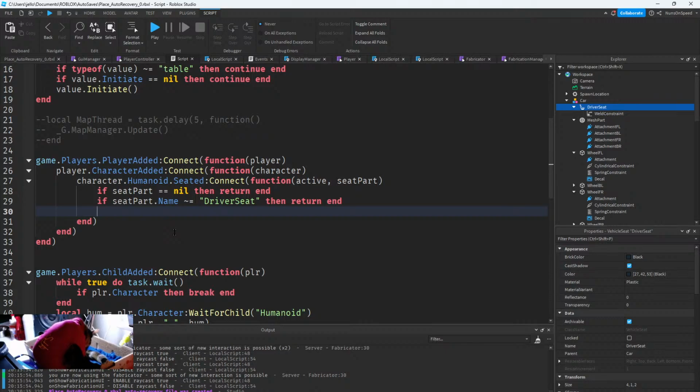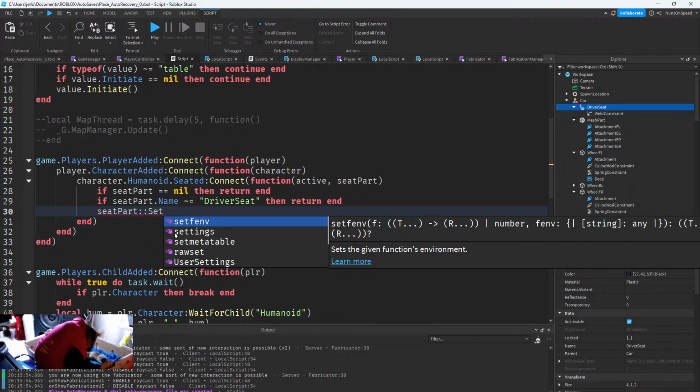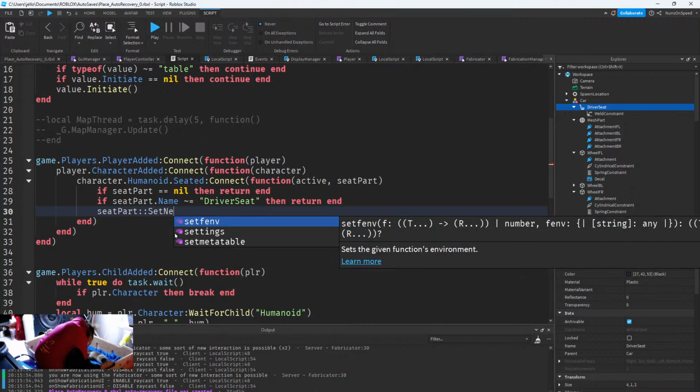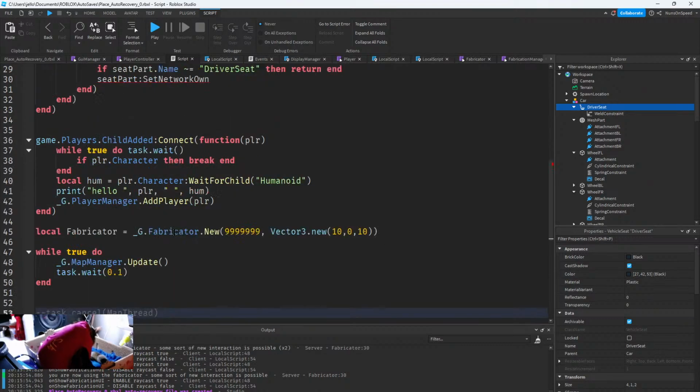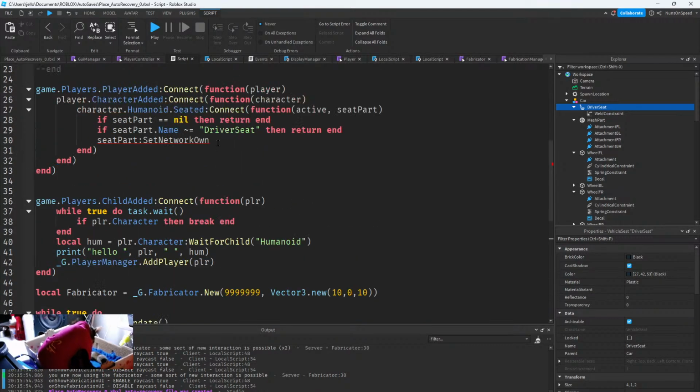Okay, so finally, now we have the actual, correct seat part. I'm going to say seatPart:SetNetworkOwner, and I'm going to use the player value that we got from the player added event. So I'm going to copy and paste this into here. I'm also going to change the print to say owner, and to print the player.Name.